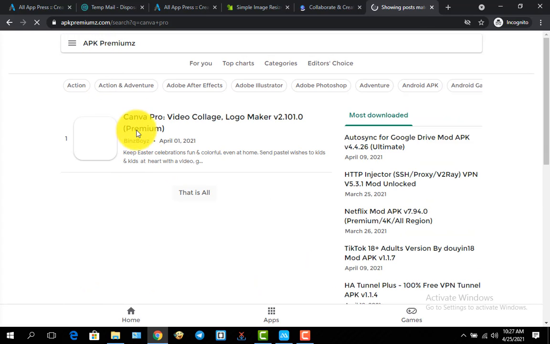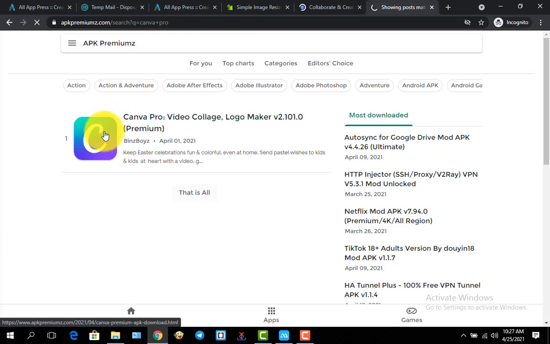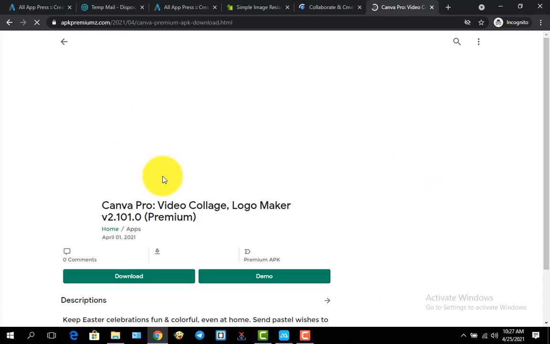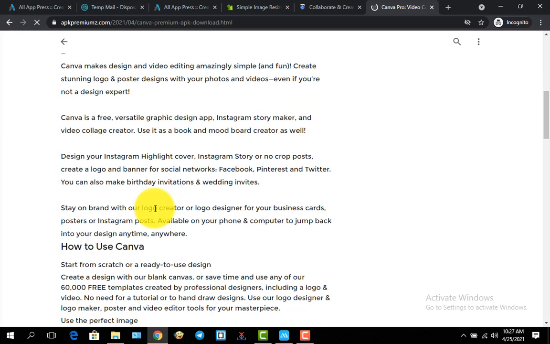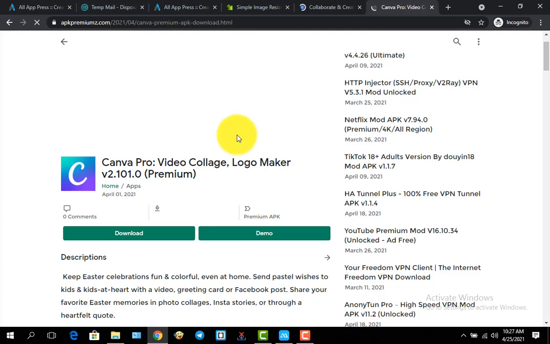Okay, this Canva Pro, it's an APK, so you download it on your phone and you do it on your phone, then you upload it to your PC. You download this premium version and use the full features which are unlocked.